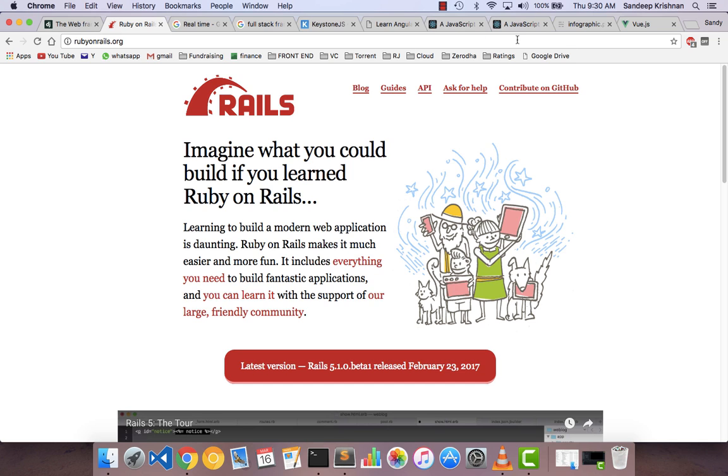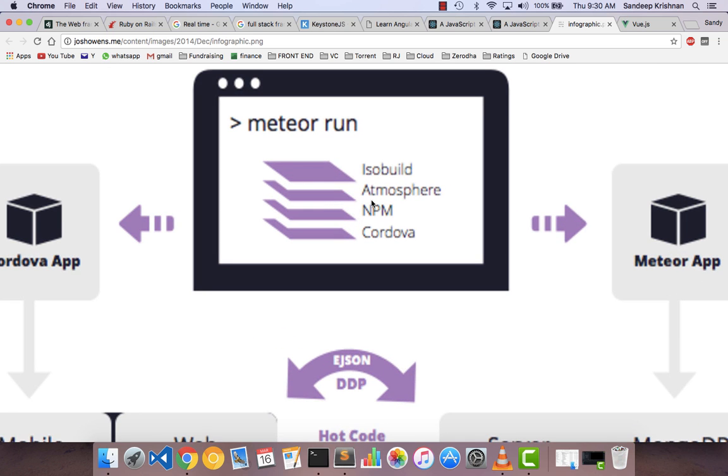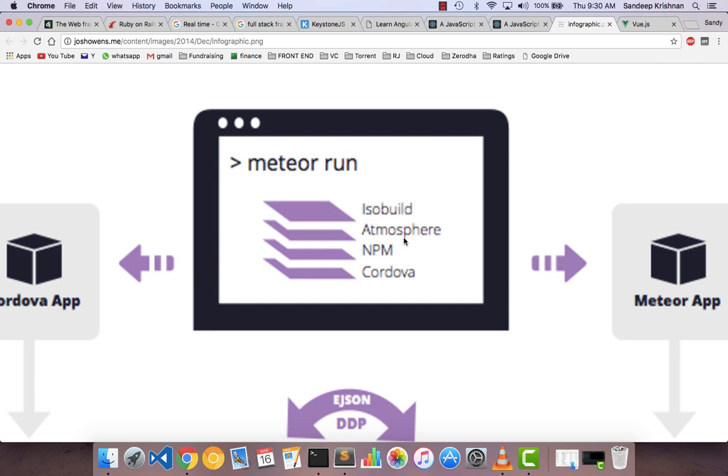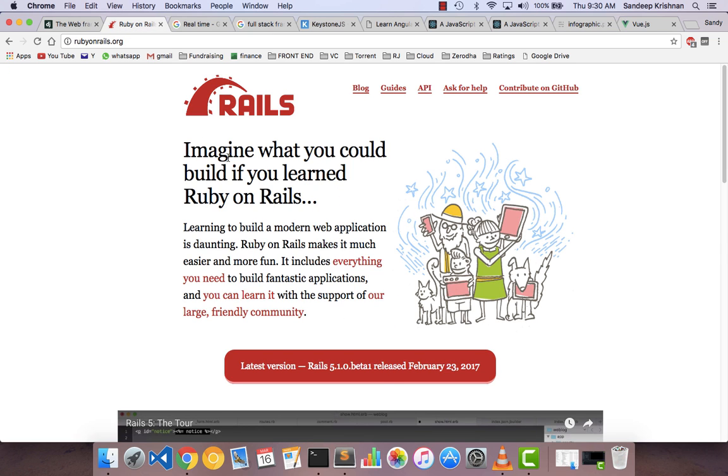Meteor.js also has the equivalent of gems, which in its case uses a search engine called Atmosphere to run it, and most of the new web technology related organizations use gems or packages to install various functionalities.